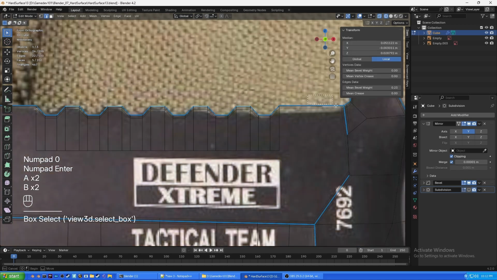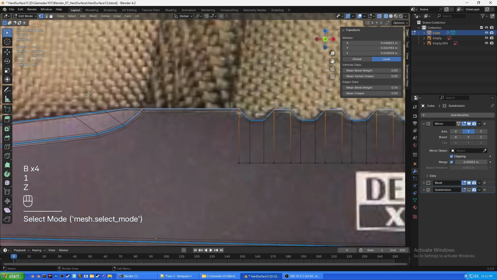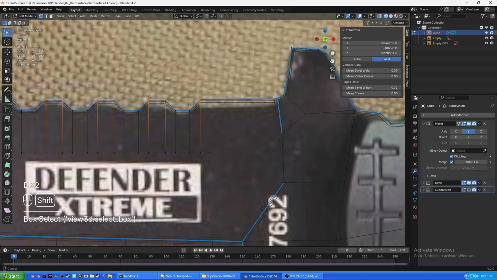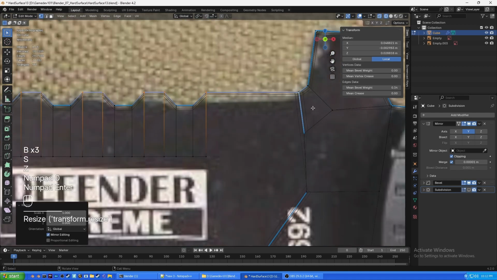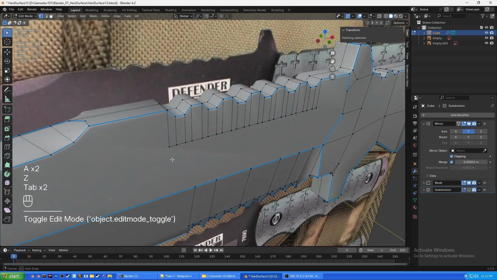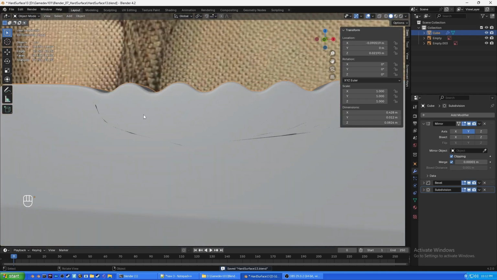I'm going to grab all of the top. I'll do it in vert mode actually. Cool. Flatten them out. So now that's done, but this is probably going to smooth a little weird. So we'll just turn subdivision back on. Yeah, do you see that?